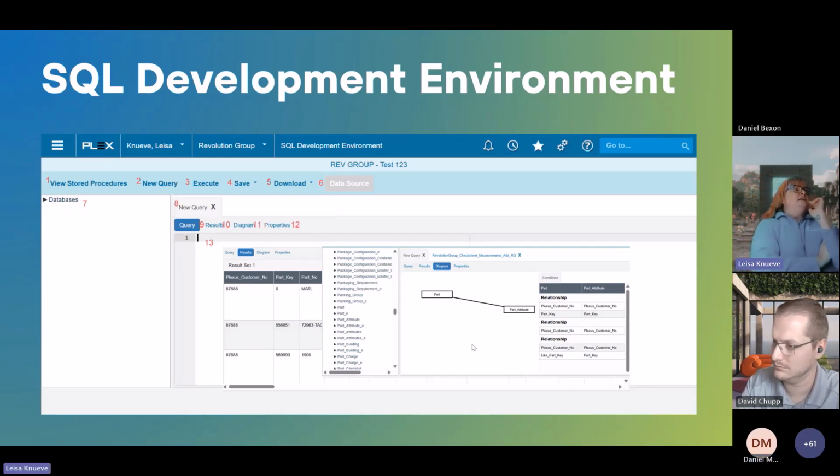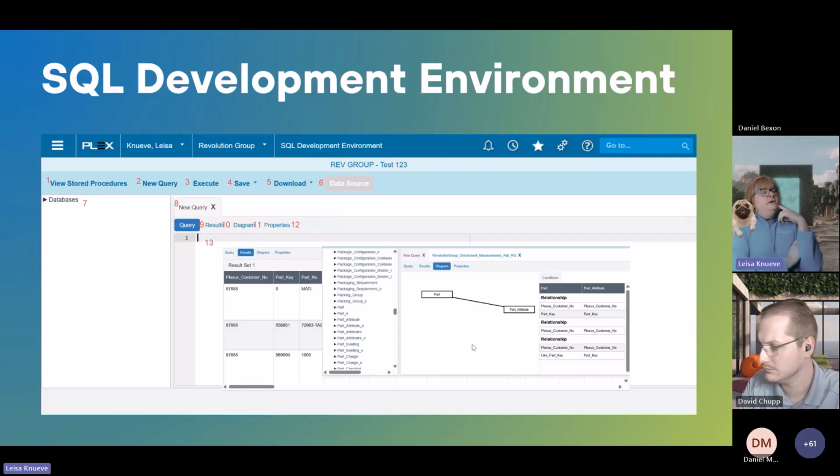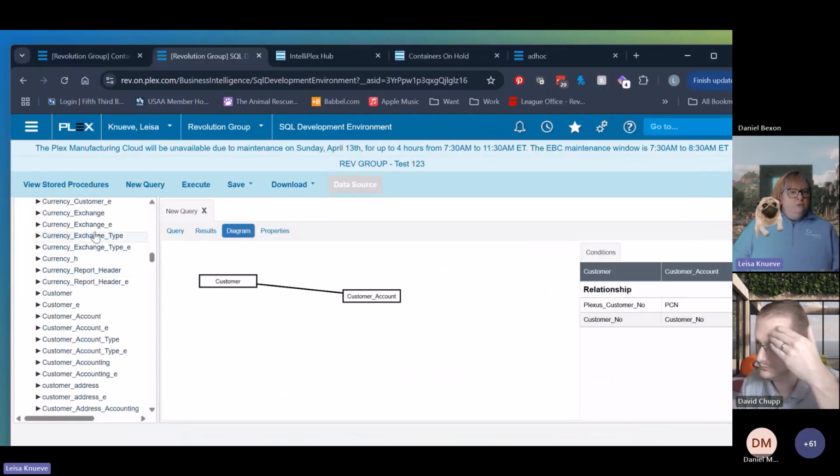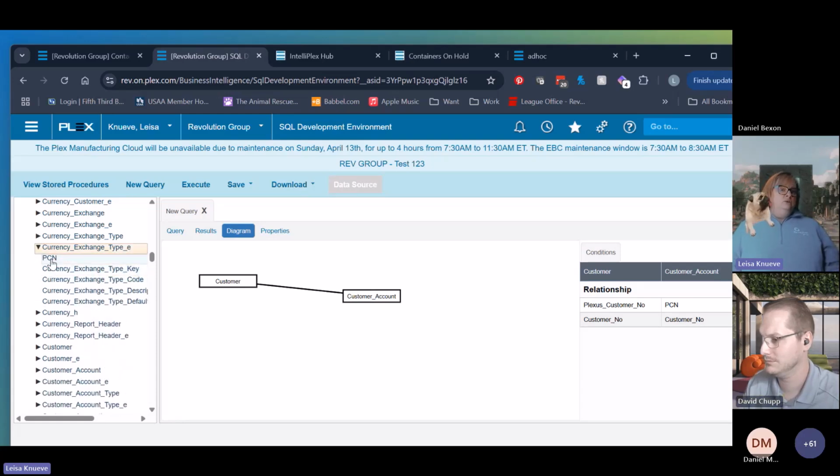Yeah, exactly. Because if you do enterprise queries, the _E in there. So like here, we've got currency exchange type and then currency exchange type _E. What the _E means is that it will pull in all your enterprise data. So if you use these tables, you definitely want to make sure you've got PCN in there so that you're not mixing your PCNs with all the data. So good point. Thank you for that, Daniel.